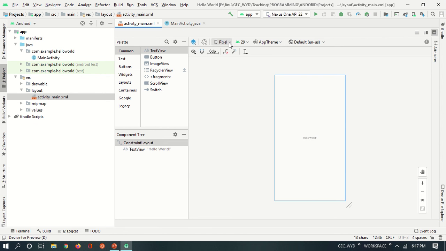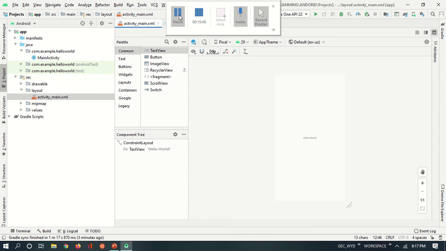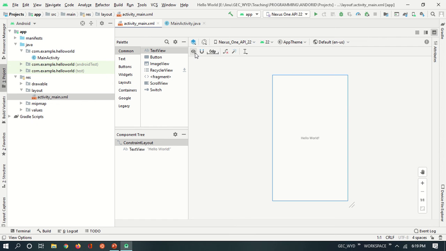To see more clearly, let me show this application in terms of what you see in the phone. If you want to see how it looks in your phone, you can just say show layout declarations. This is how the application will look in your phone. This is called an activity. Whatever the user is going to interact with in the application is called an activity.